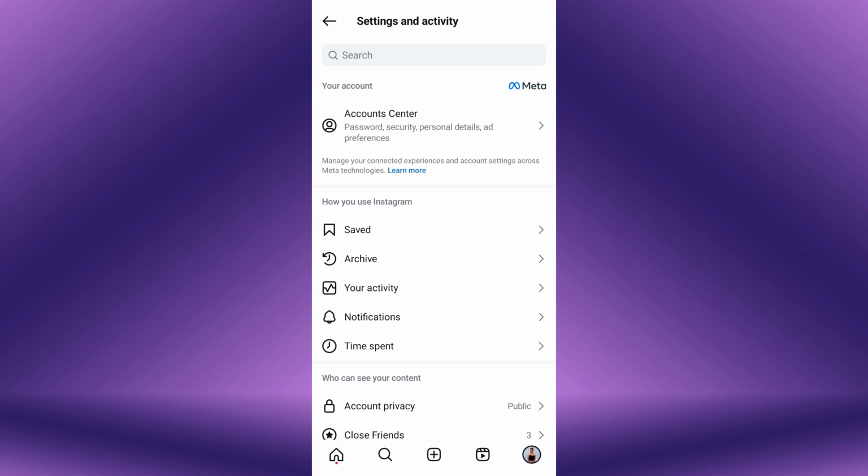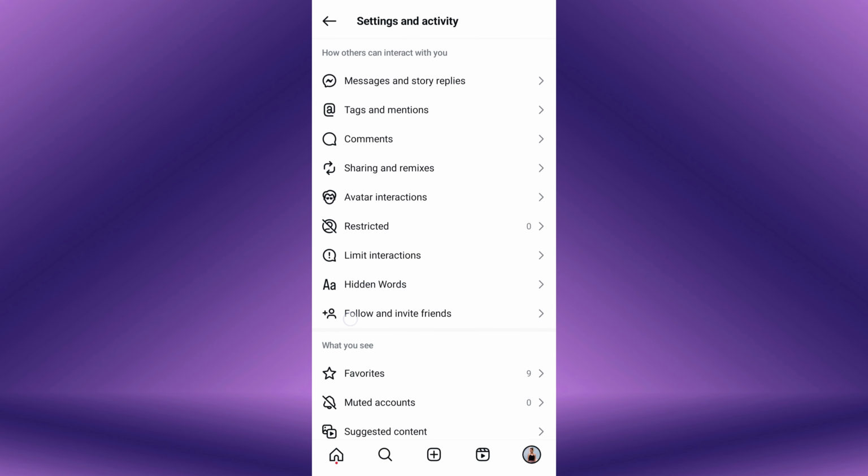Now, a new screen will appear. Scroll down to the How Others Can Interact with You section. Under this, you will see various settings. Find and tap on Comments.